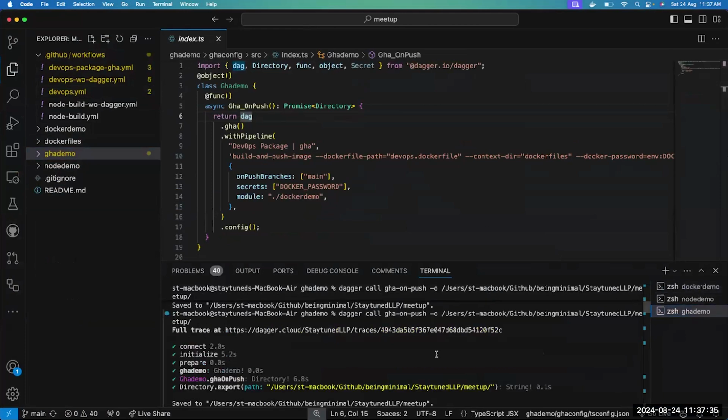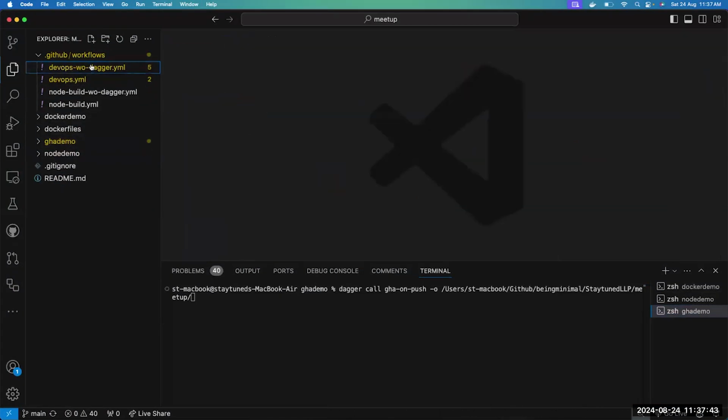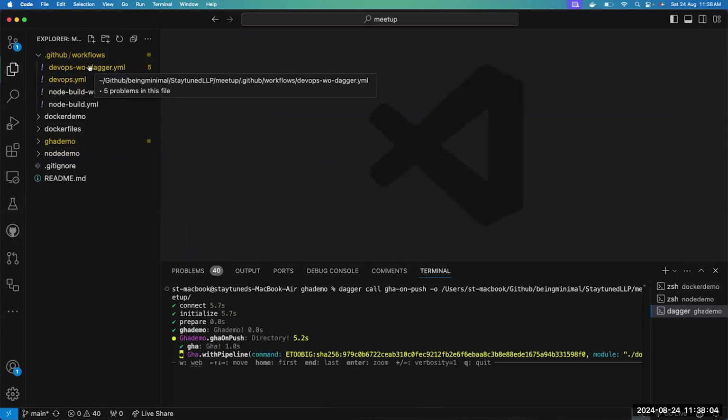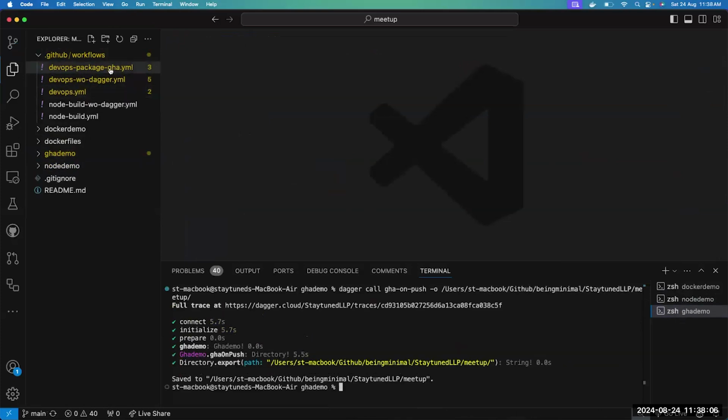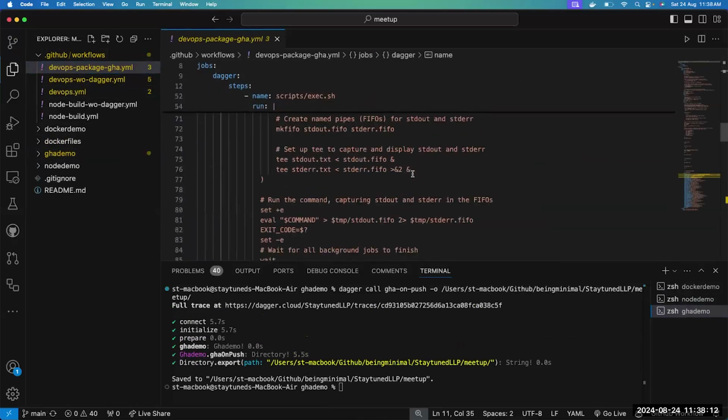So if I go to GHA demo, and now if I just call this function GHA on push, okay. Let me first remove this. Now you can see there is no YAML here, right? Now if I run this, I have given the path where I need to generate that YAML file. Once it is done, there will be YAML here. It will be generated automatically. Yep, it's there. See? Now you don't even need to learn how to write the YAML.